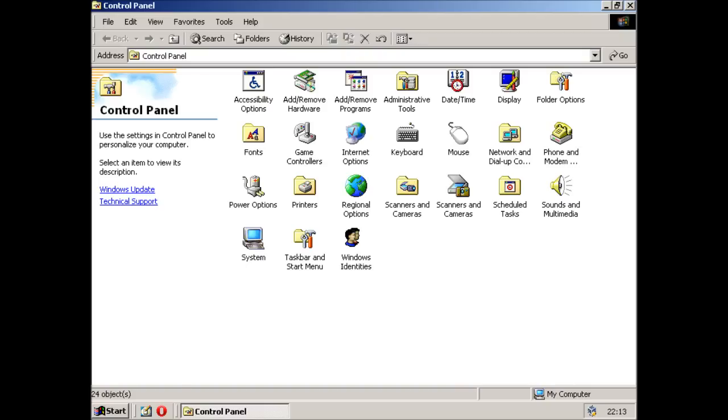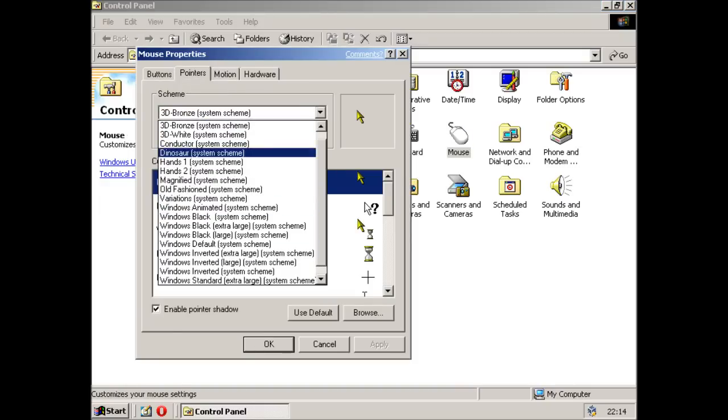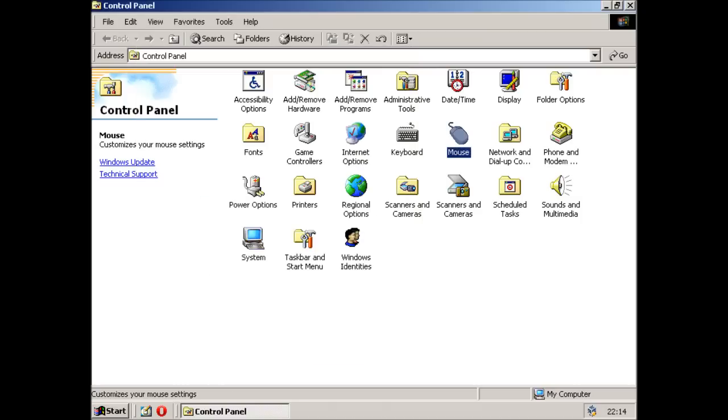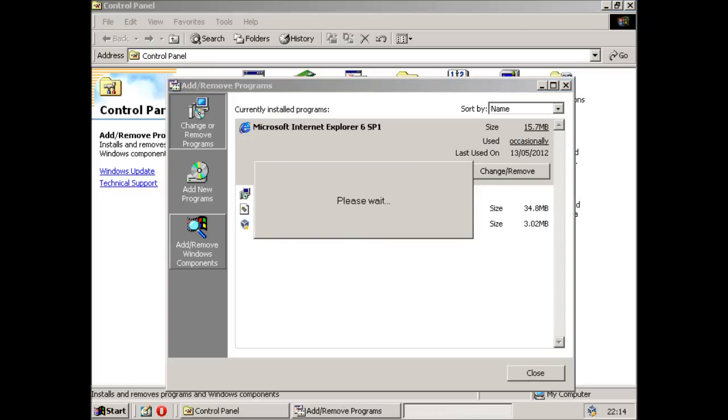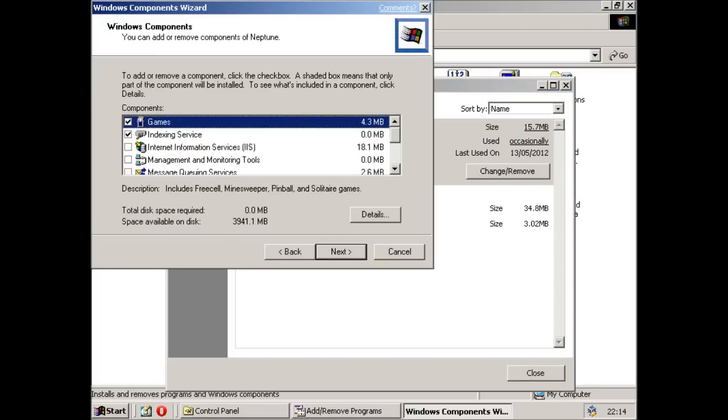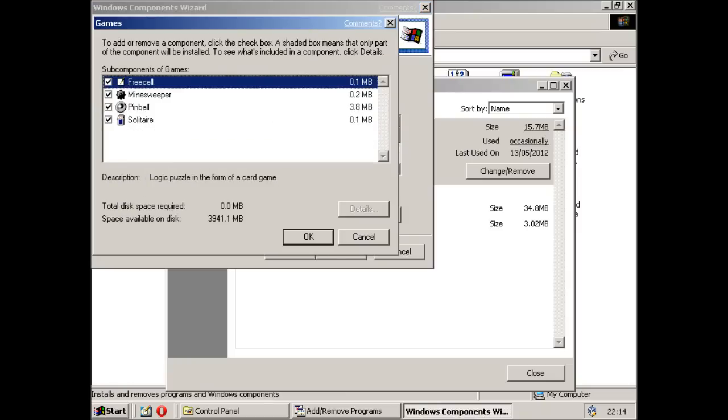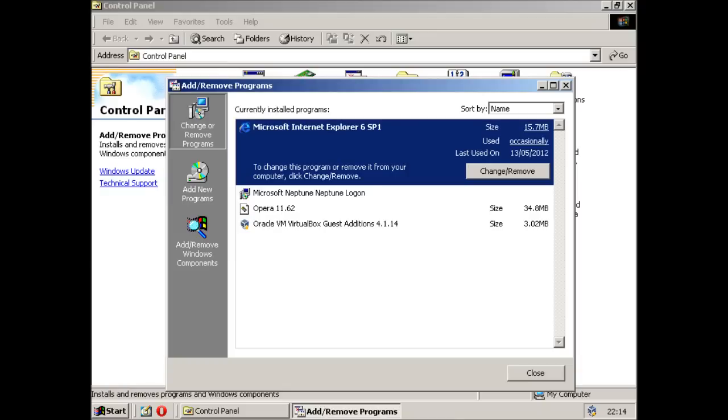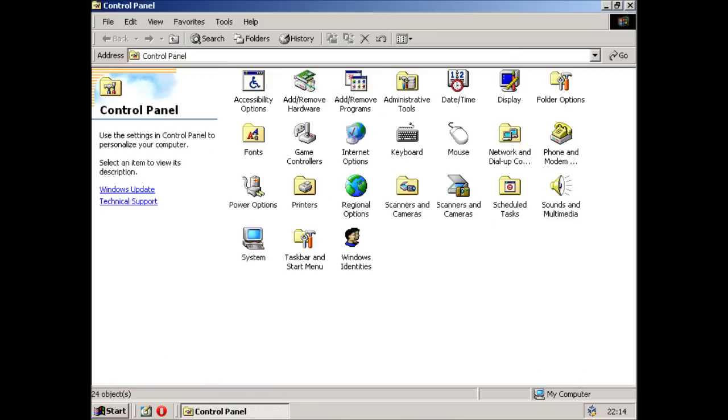Again, personalization things like mouse pointers are as you'd expect. Again with sounds, we've got the Windows 2000/ME sounds, so there's nothing new there. I'll show you the Windows components. Okay, so that's pretty basic as well. We get games, which you don't get in Windows 2000, as far as I'm aware. So that's obviously an attempt to make this consumer orientated.